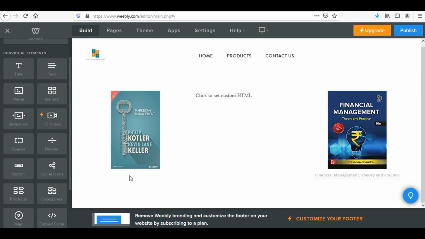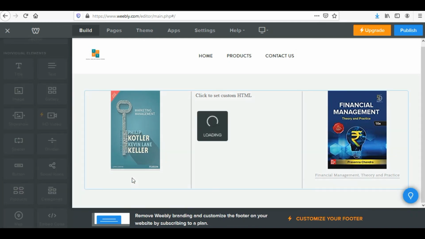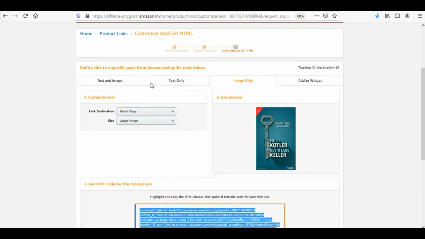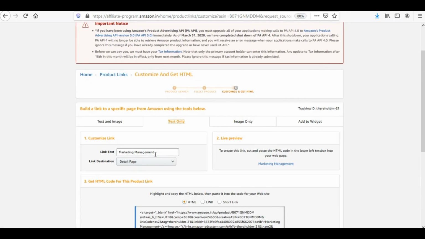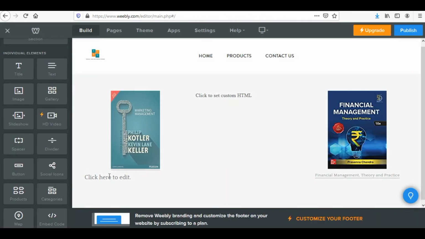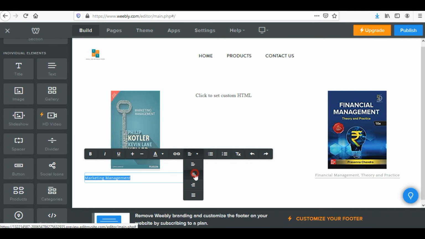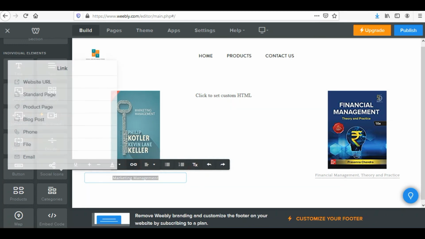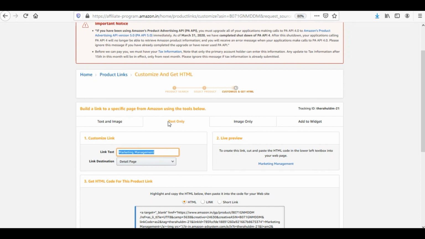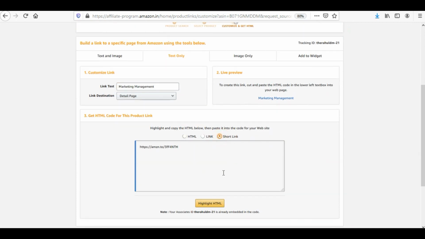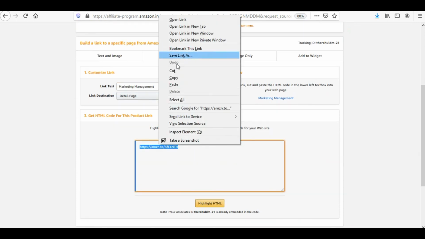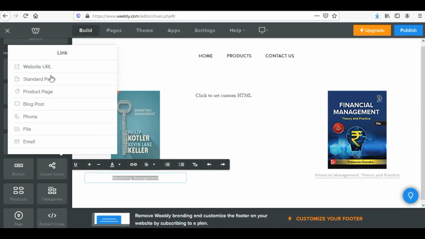Now beneath my image, I need text. So I will be putting text over here. Again, going to my affiliate account, the title of the book is marketing management. So I would just put marketing management here. I need to reduce the size a bit, bring it to center, and create a link by taking a short link from Amazon affiliate and pasting it in the website URL.